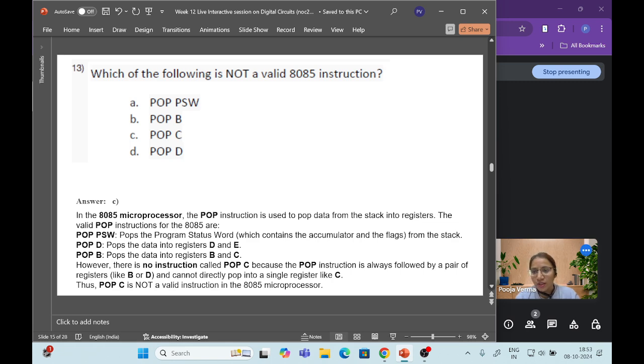The next question is which of the following is not a valid 8085 instruction? So instructions are like that. Option A pop PSW, pop B, pop C or pop D. So I hope you have listened about these instructions. So you can easily identify which instruction is not a valid instruction. So pop PSW.